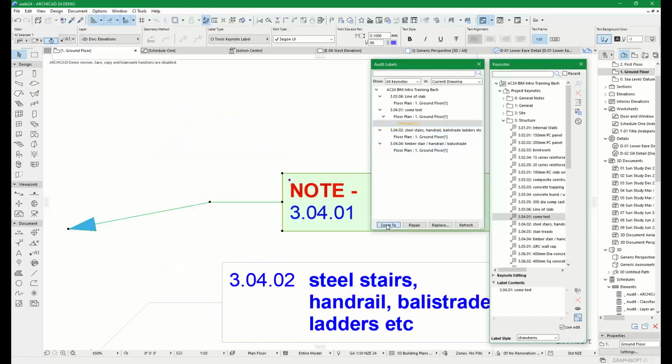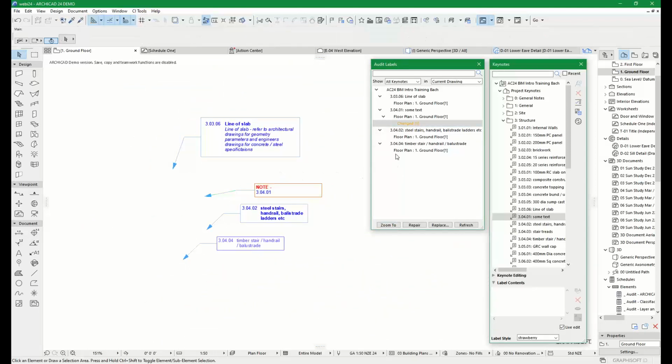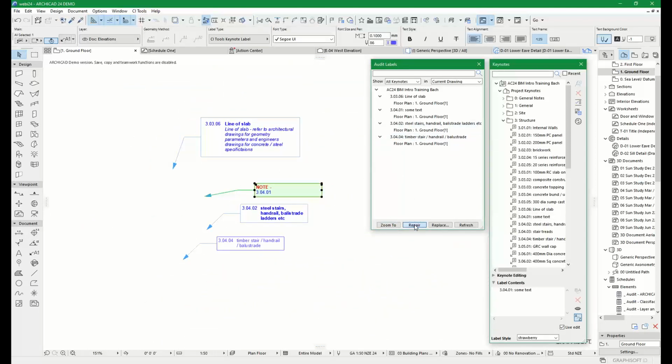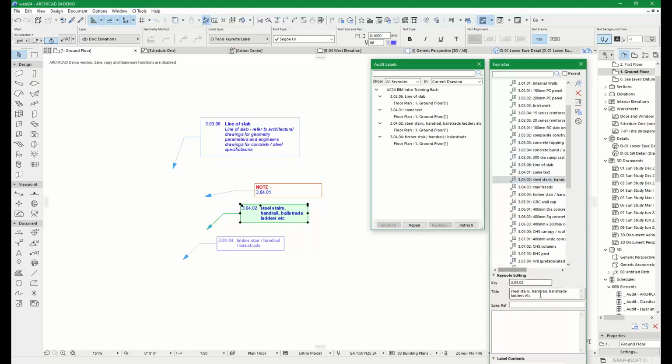We can zoom to it to go and select that note and see what it looks like. Then we can hit the repair button to automatically fix the note. Obviously, we didn't see any change there because we were only showing the key. But if I do the same thing with something else, 30402, let's just edit that to say some garbage.